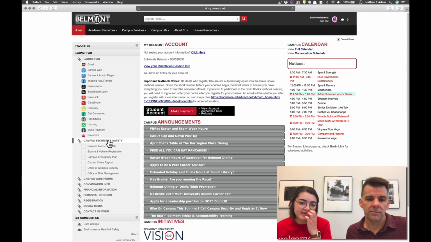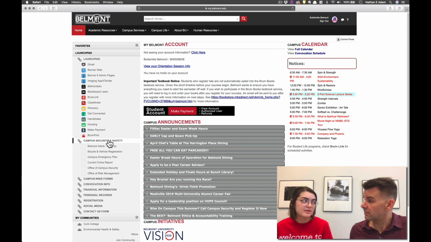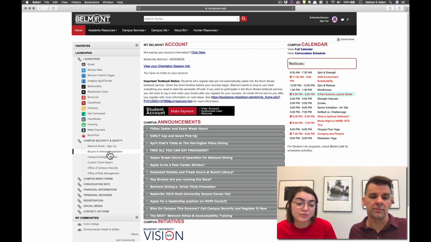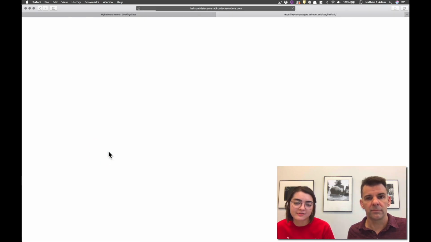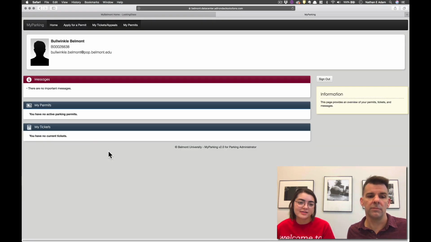So then just a couple other things. Campus security and safety. If you're going to bring a car to campus, this is going to be really helpful because you have to register your vehicle. It's pretty easy to navigate. You just have to type in make, model, year, all that stuff, just so campus security knows who to assign a sticker to, so that you don't get a fine if your car's on campus.